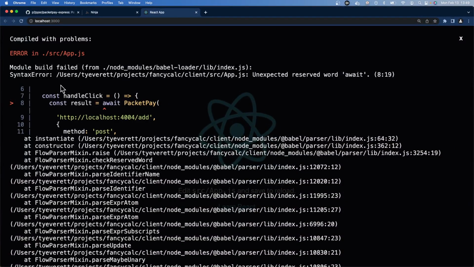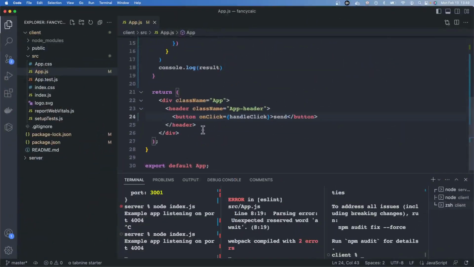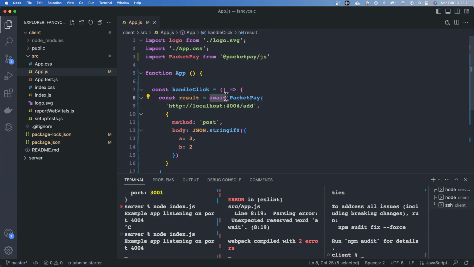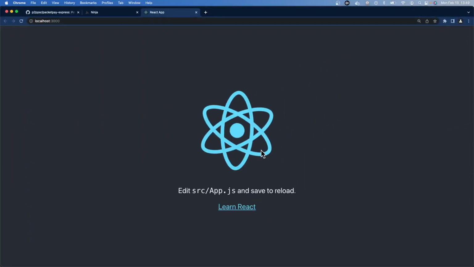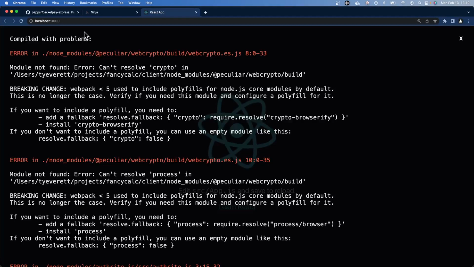So why am I getting this scary error? Module build failed from Babel loader. It's saying I have await. You can only use await syntax to wait for the request to be finished if you make your function async. So you need async to do await. Now we'll see if it's going to work. We'll go back here, and it looks like, what do we got now?